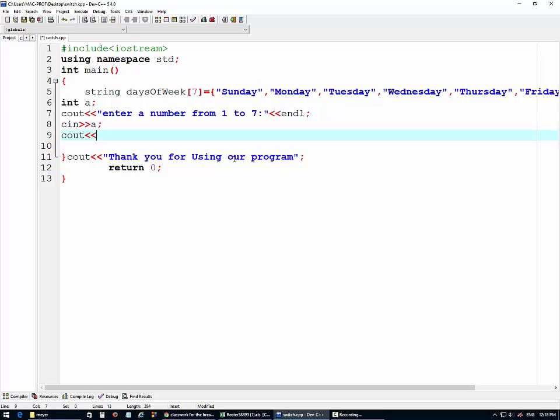The name of the array, days of week. And the user input A for the actual weekday. So let's put in A and enter.